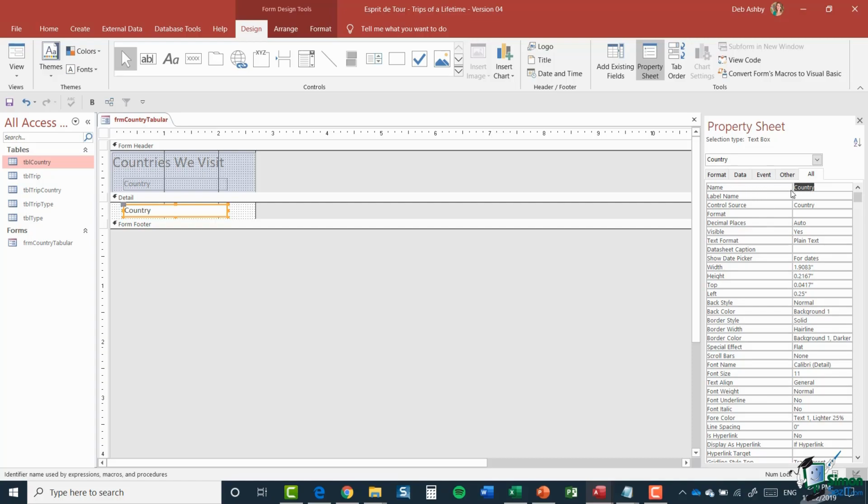And the field is called the country field. So that's fairly straightforward. What is the source? Well, it says here that the source is country, which it is in this form, and it's the country field in the Tuple Country Table record. What's the format? Well, currently the format is blank. Now, there is a default for format, which is based on the fact that this type of field is a text box.